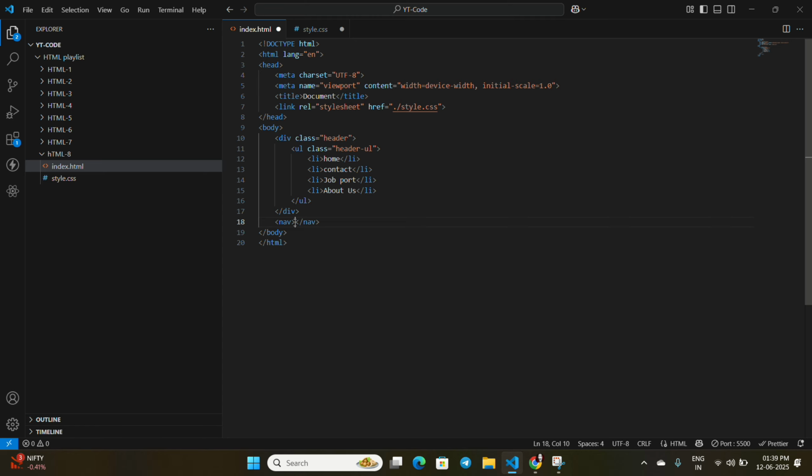So we can say it as a nav. In this one, how do we create this? Basically I can create it like this: home, and contact, not in this one, contact, and then the same thing like job and about us.